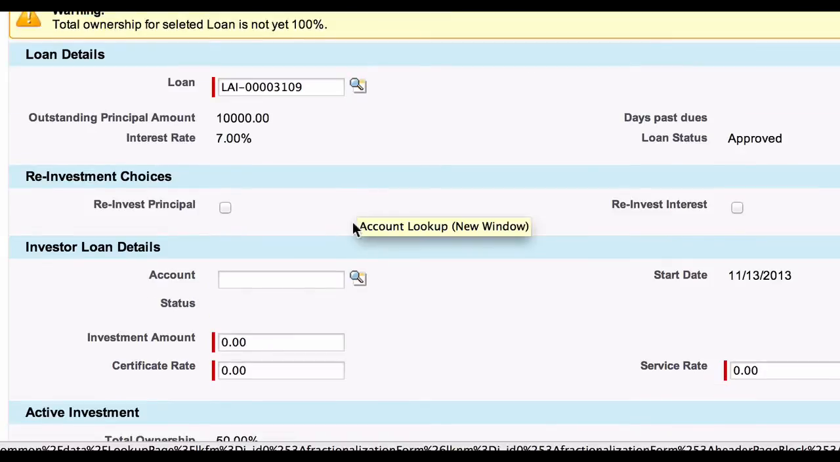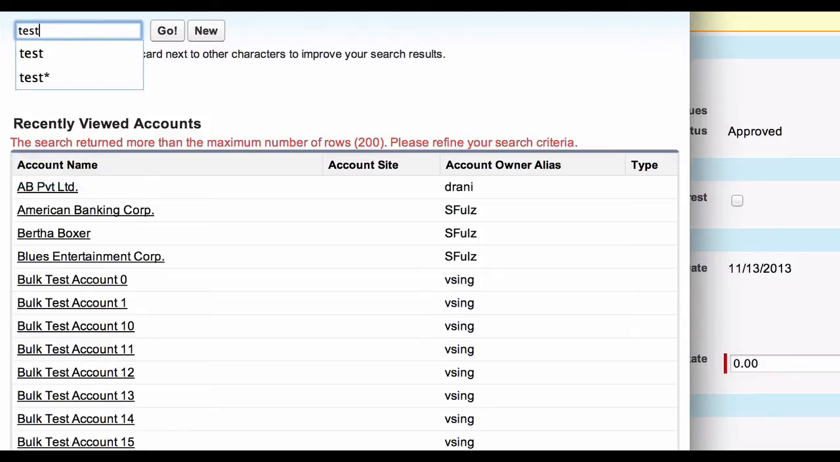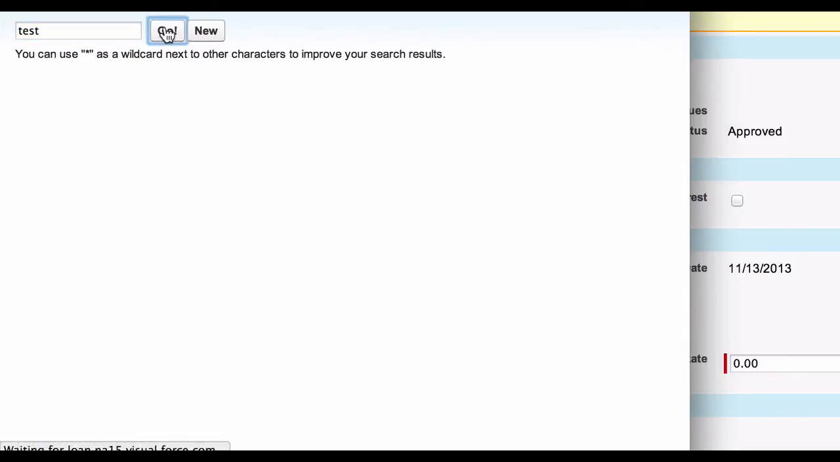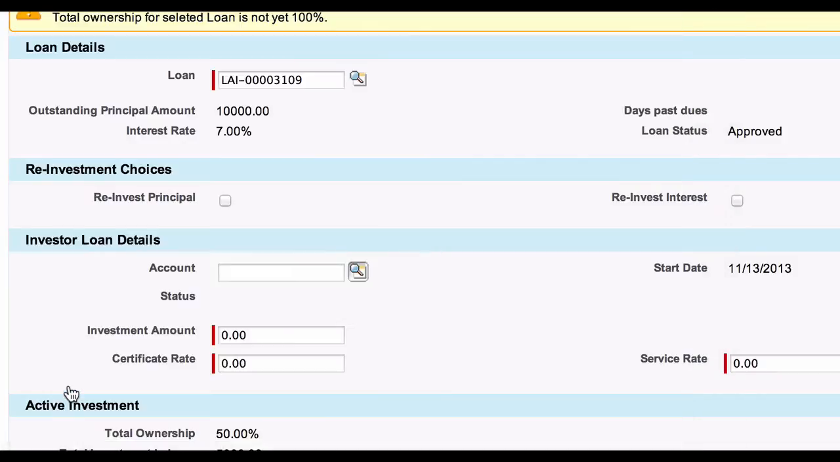And we're going to select the account. And let's have a look at the other investors. There's Test Investor 1. Let's go for Test Investor 1. We're going to invest 5,000.